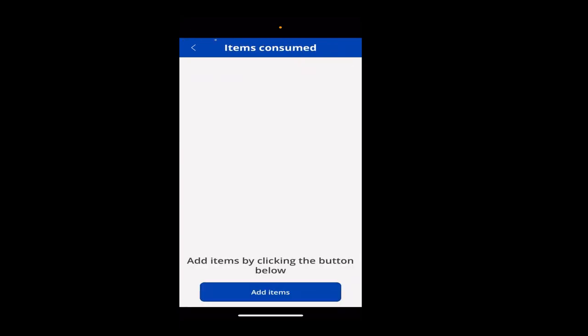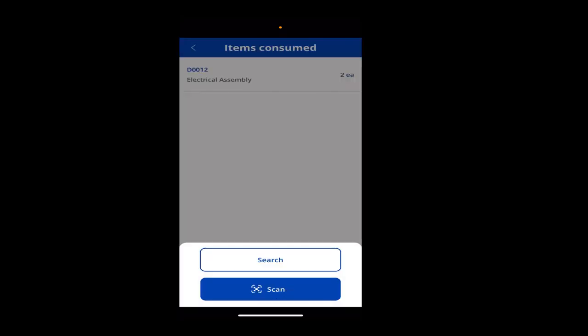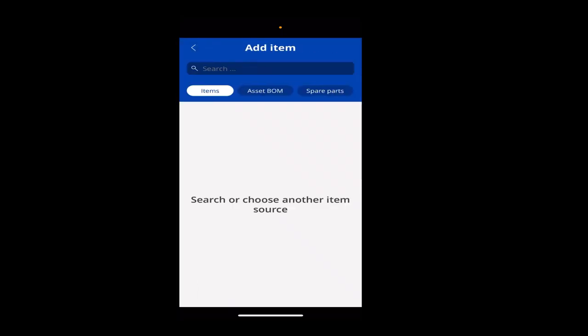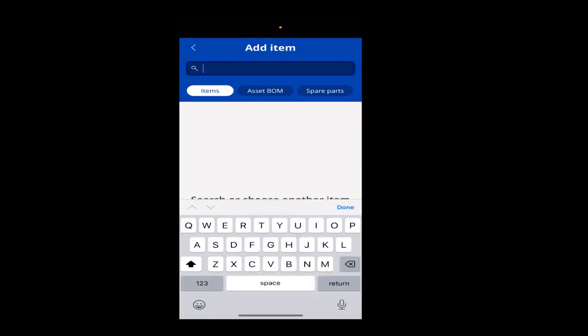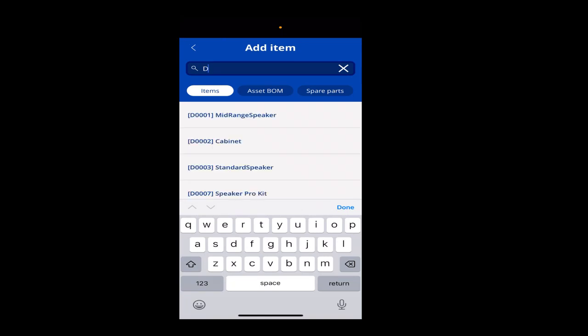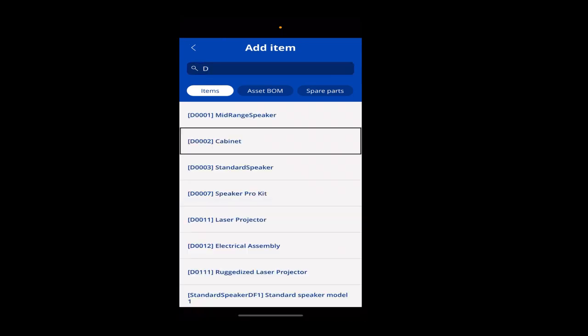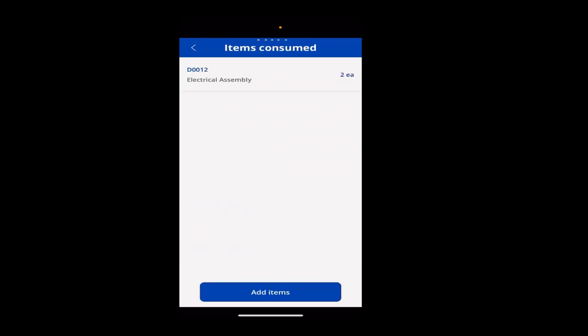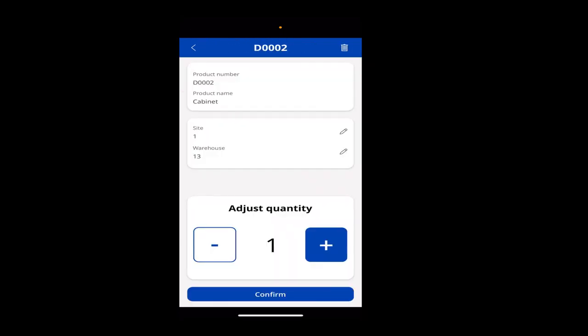Likewise, I can also adjust the items consumed. So I can either add items and adjust the overall items consumed. Let's go ahead and do that. So again, you see a search and a scan option over here. For this demo, I'll just go with the search option. On the screen, what you have is items, asset BOMs, and spare parts. Items are released product items. So I can search on a released product and get that information. I'll maybe search for, let's say, a released product item that I know, and then select it. Once I select it, it will show me additional information related to that product.